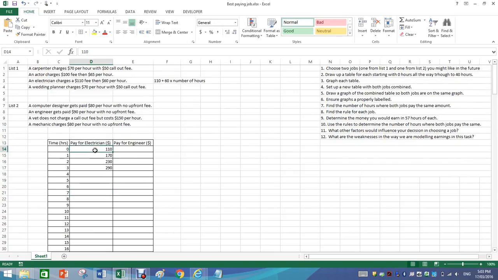An easier way though, if we just put the formula in, the pay rate for electrician equals, and that's how we tell Excel to start calculating something. So the pay rate equals $110 plus $60 times how many hours you work. So for the first one, it's no hours, so you just click on this cell, because this column's for hours, so times this number, which happens to be zero, okay? So it works out as 110.